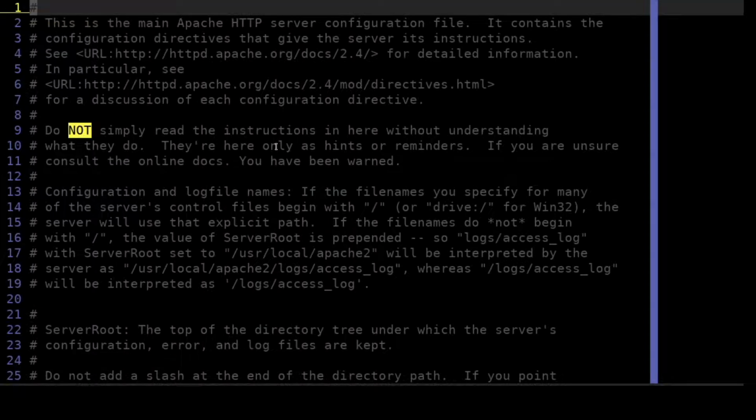My recommendation here is to just take the time to read through the entire file. And it might be worth looking up parts of the file that you don't understand. Notice the message here: do not simply read the instructions in here without understanding what they do. They're only hints or reminders. If you're unsure, consult the online docs.